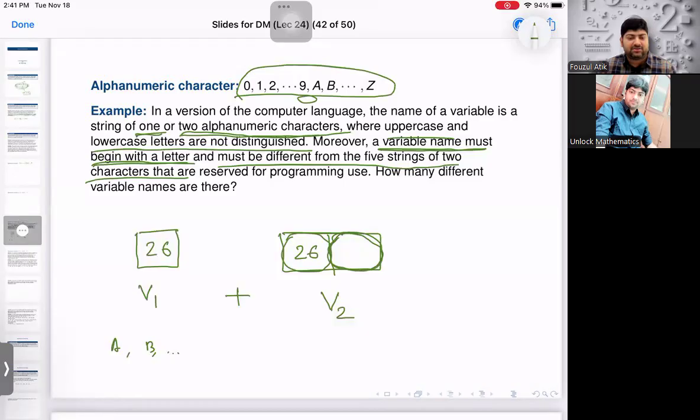There are a total of 36, because capital and small letters you can treat as the same. So there are 10 digits and 26 alphabets, so 36 alphanumeric characters. That will be filled in the second position. So in the second position, you have 36 choices, right? And one more thing. So V2, the 2 alphanumeric character variable names, how many in total then? It is 26 times 36 by the product rule.